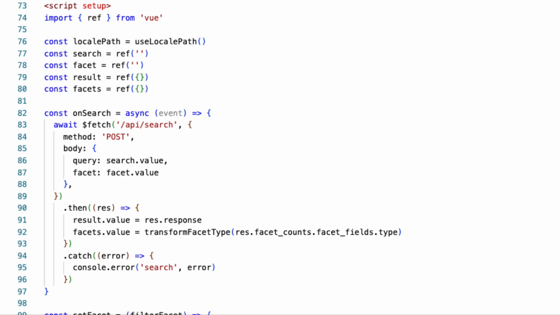And when the search function is executed by the click on the search button, we send an API request to the Nuxt server side, where we send the search word and the selected facets. And when we get the search response, we save it in the result and also transform the result facet information and save it in the facets variable.